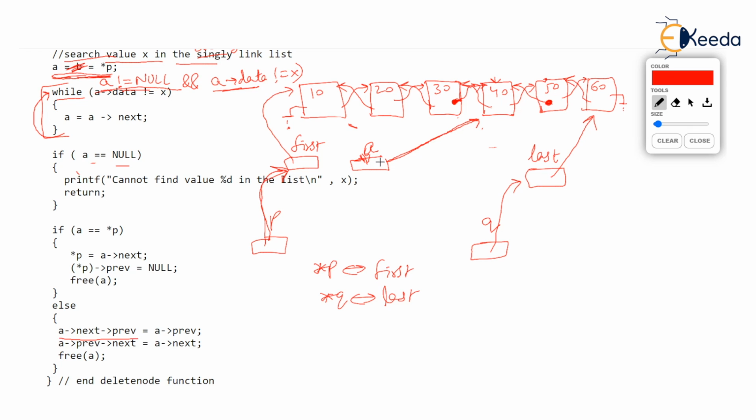Notice this. A arrow, check the cursor place. A arrow next. Next means this 50, isn't it? A arrow next arrow preview means 50's preview we are talking about. What is this left side? A arrow next arrow preview means 50's preview should point wherever A arrow preview points. Notice, where is A arrow preview pointing? A arrow preview is pointing to 30. Isn't it? So 50's preview will point to 30. I hope you are understanding.